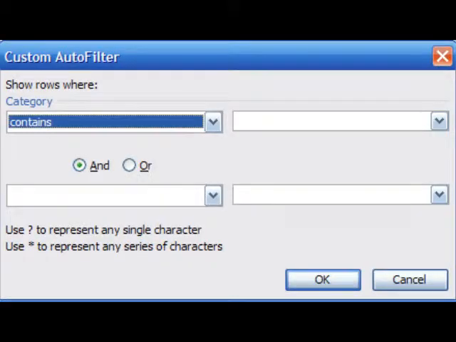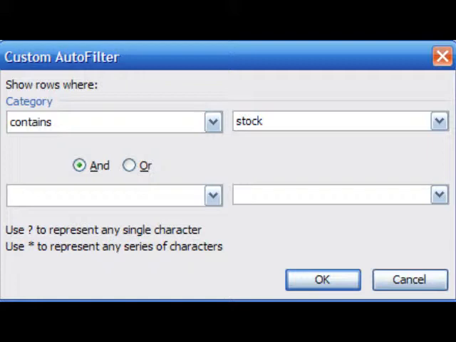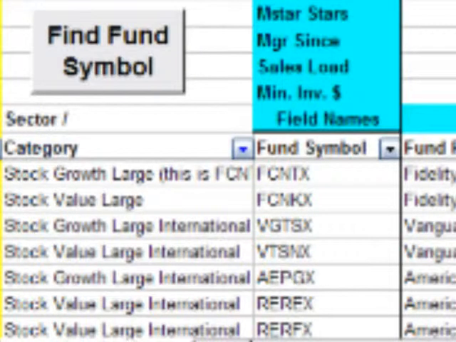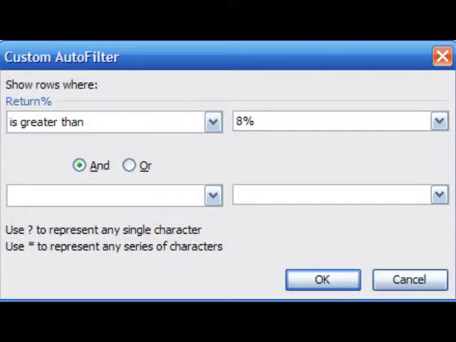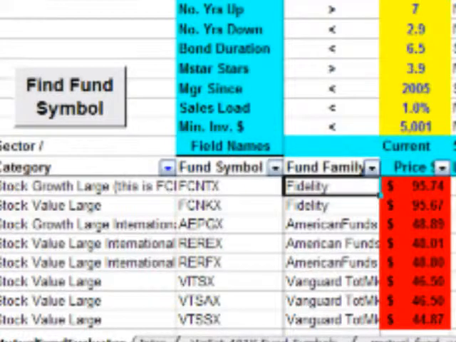Set column B to Contains Stock, then use the AND function to also set this column to Contains Large. This leaves us only seeing funds that invest in large cap stocks. There are now 15 funds on the list. I want to screen a little further to only show funds with average 10-year returns greater than 8%. Set column M to Is Greater Than 8%. Now there are only 8 funds on the list.